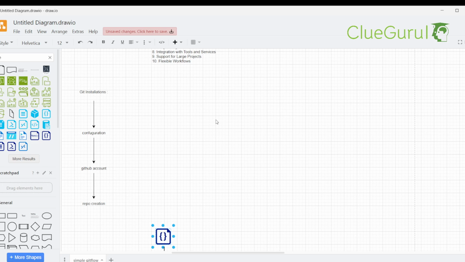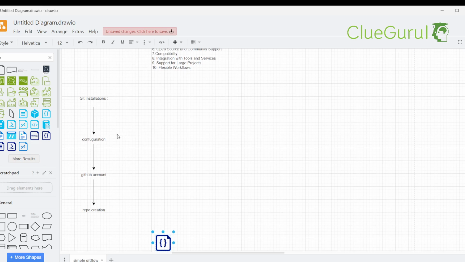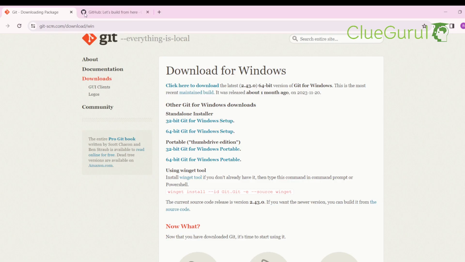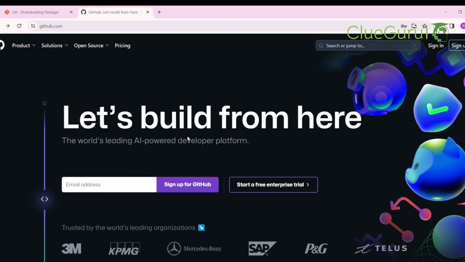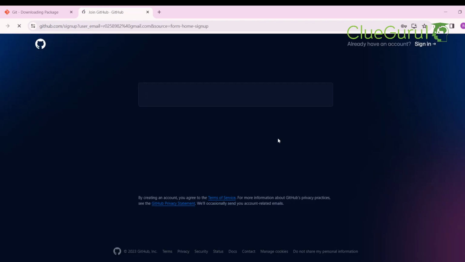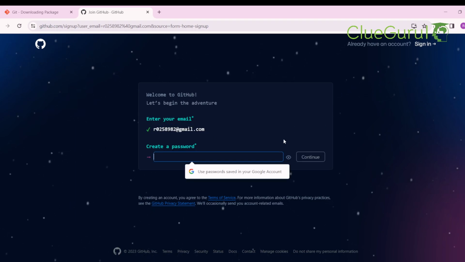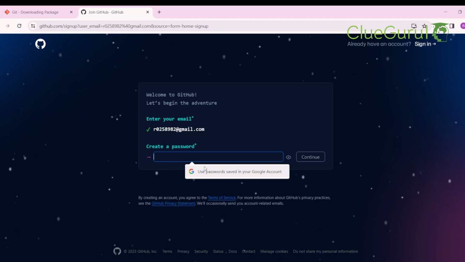Now that we have installed Git, it's time to set up a GitHub remote repository, or GitHub account. For that, you have to go to the GitHub URL, which is github.com, and sign up with the email address with which you want to associate the GitHub account. Let's say I want to sign up with this email address. Click on continue and select the password.